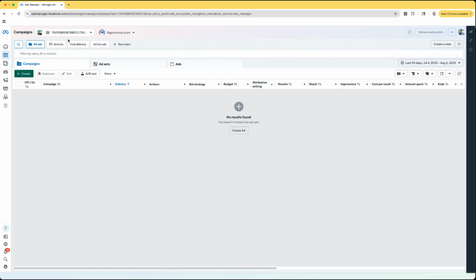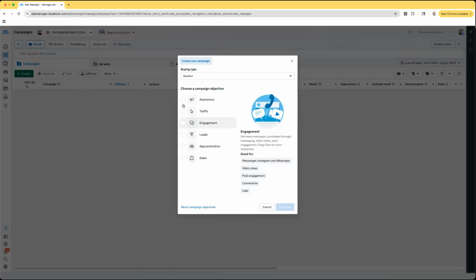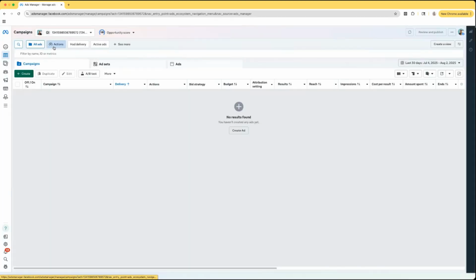On this initial page, if we look to the top left right here, this is the create button. This is where we're actually going to create our campaigns, right? And then we can choose a campaign objective. We can choose the types of campaigns that we want to run and things like that. We can choose our buying type. Up here, we have actions, delivery, active ads. We have our opportunity score.